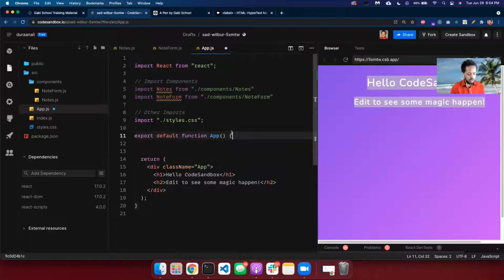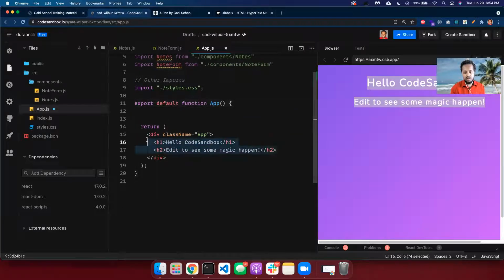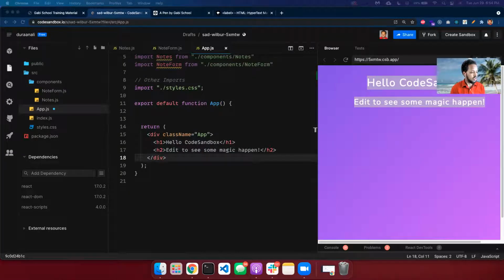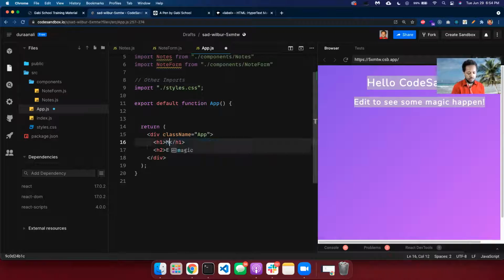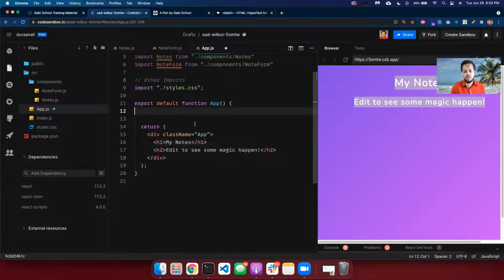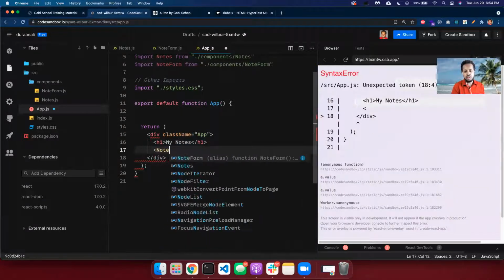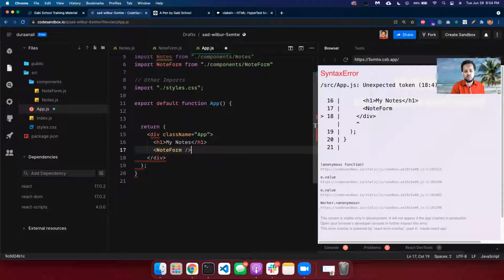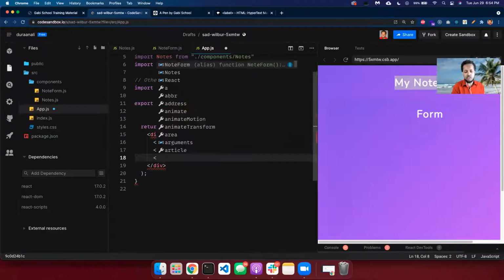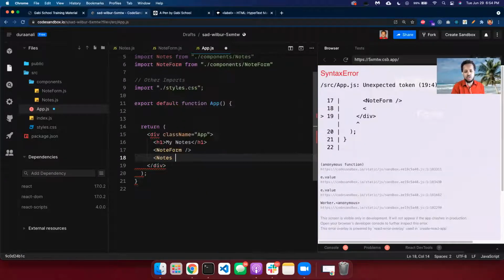So we don't need to do that. We can just put it right in this state. So in here, let us bring in the forms. Let's call this my notes. First we're going to import the note form, and secondly, we'll bring the other one, notes. Okay, so that should work.